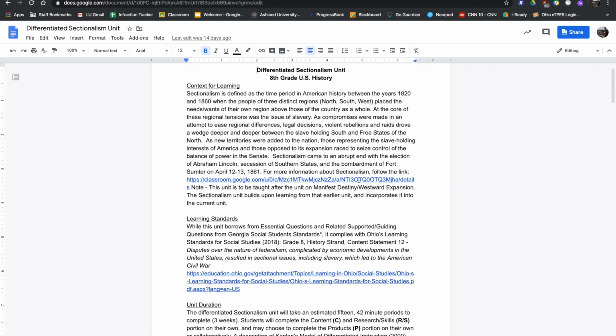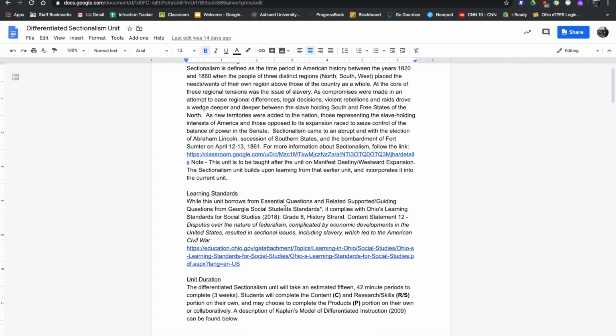unit. And in the context for learning, I also noted in here that the unit is to be taught after the unit on manifest destiny / westward expansion. The sectionalism unit builds upon learning from that earlier unit and incorporates it into the current unit.